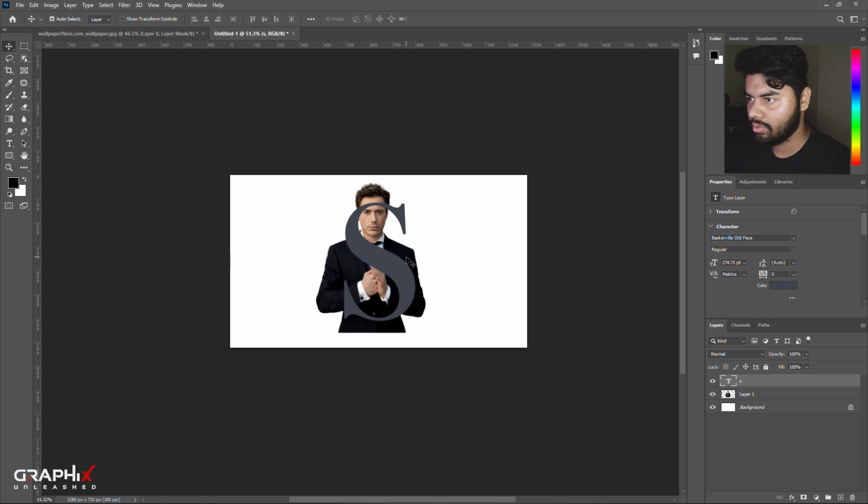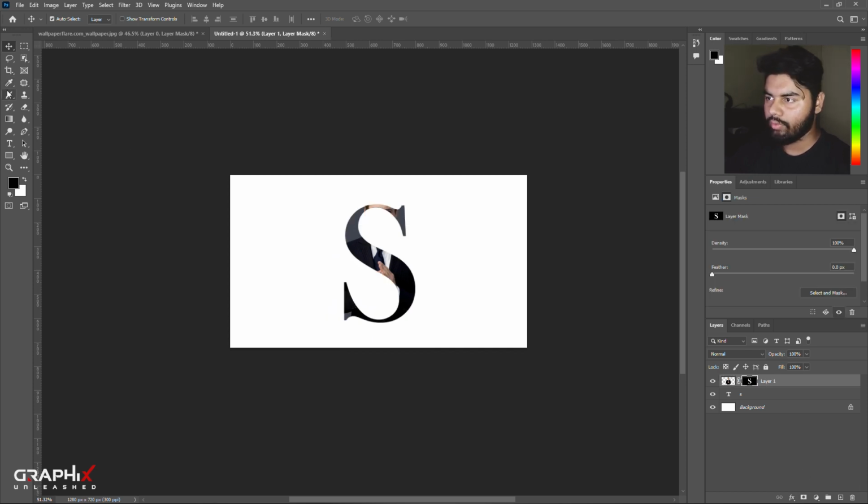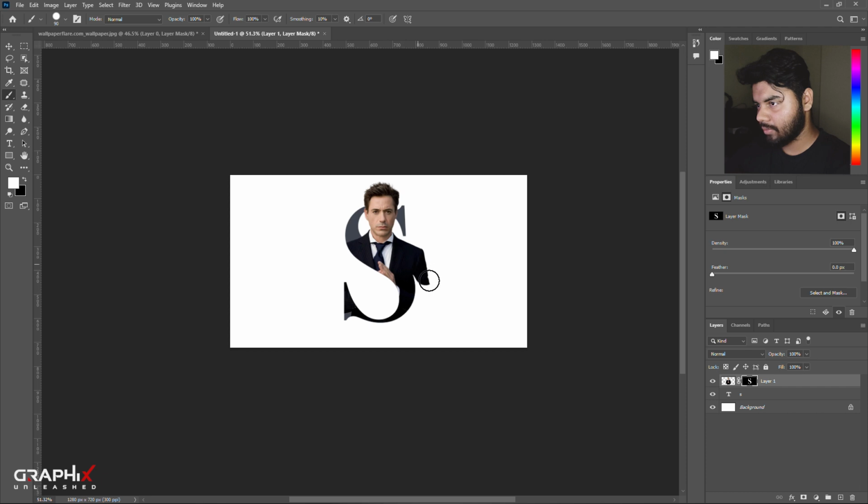Let me see this. Now select the letter and hold the Ctrl key and click on the layer. And now select the picture and create a layer mask. So don't worry about the face. Just select the brush tool and make sure the foreground color is white, and also make sure the layer mask is selected. And now just paint over the face here, and also the hand, it will be looking so good.